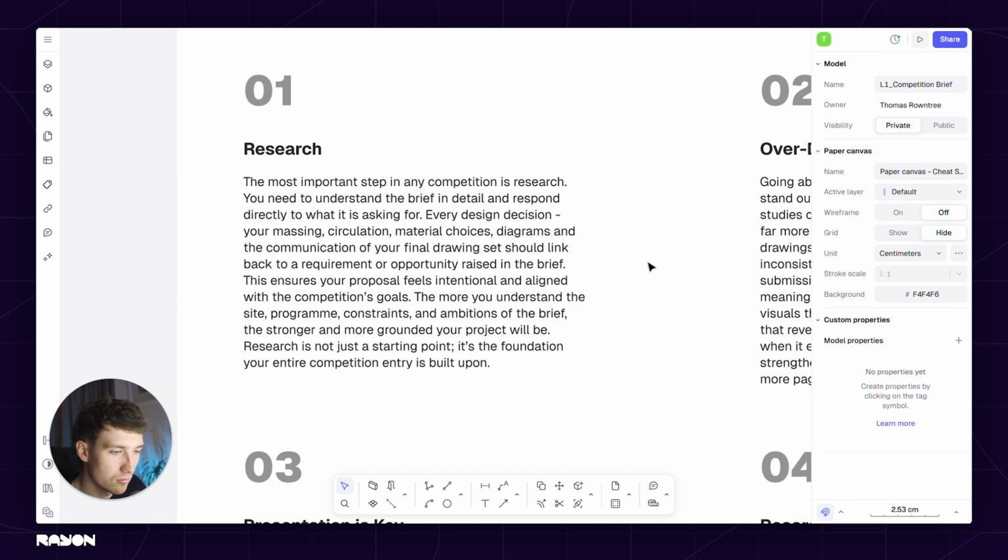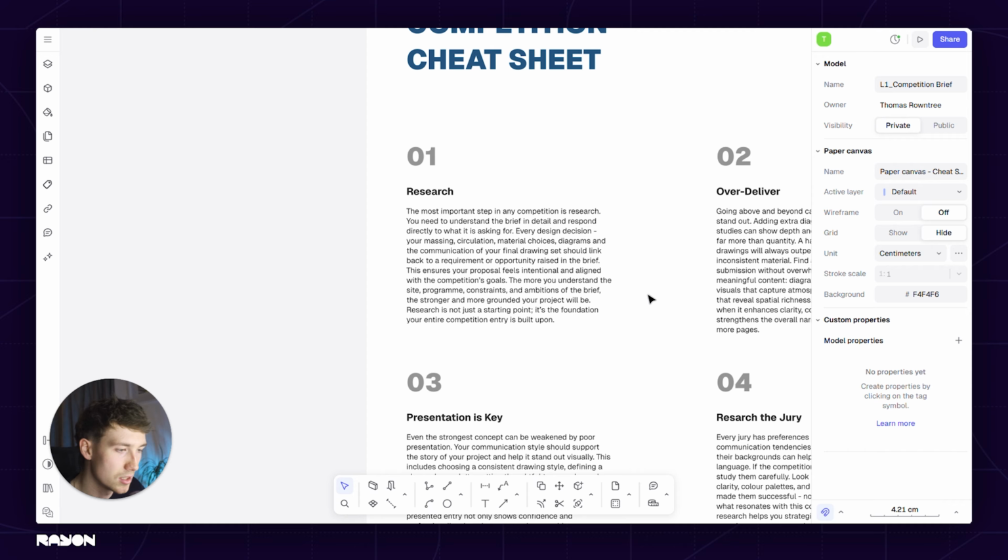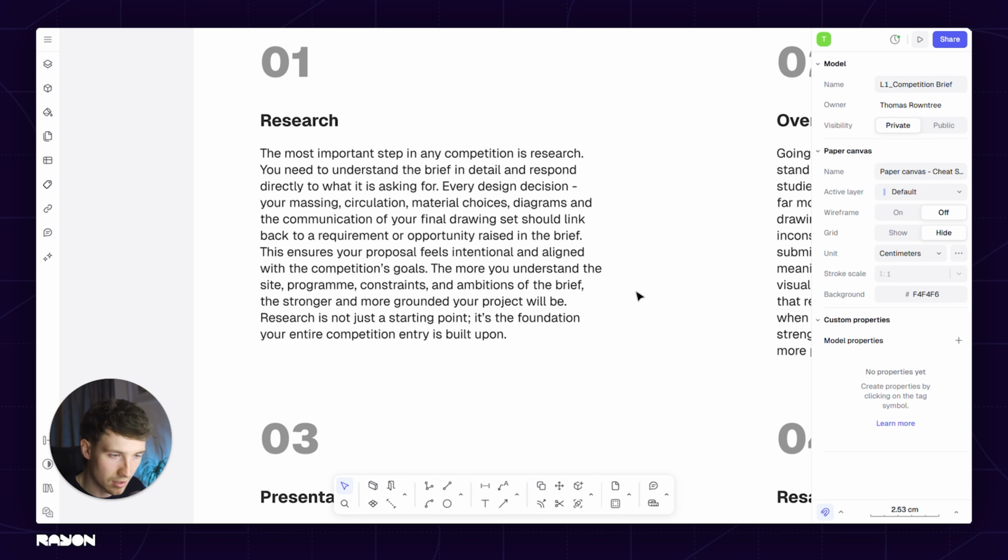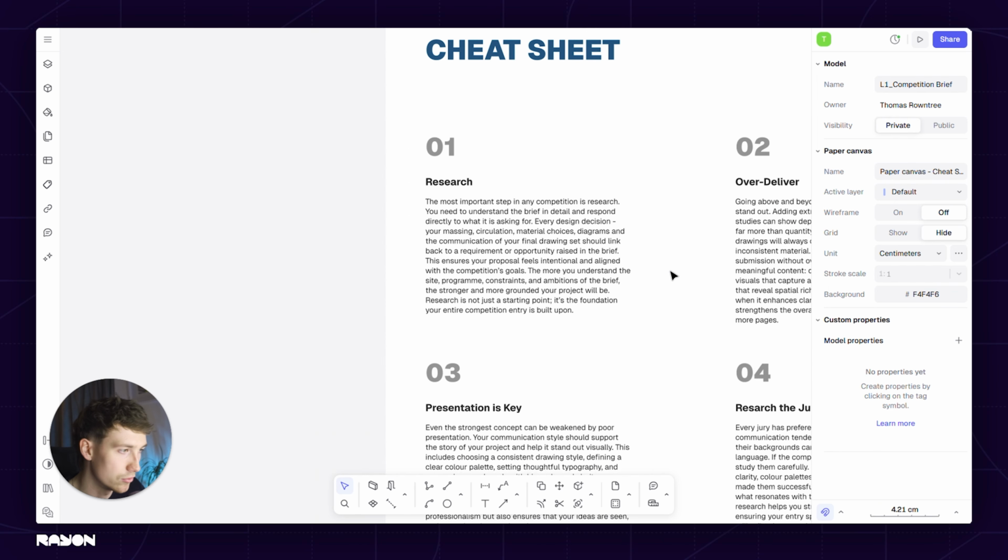And this also ensures that your proposal feels intentional and aligned with the competition brief goals. And the more you understand the brief, the site, the program, the constraints, the ambitions of the brief, the stronger and more grounded your project will be. I really think that is absolutely crucial.